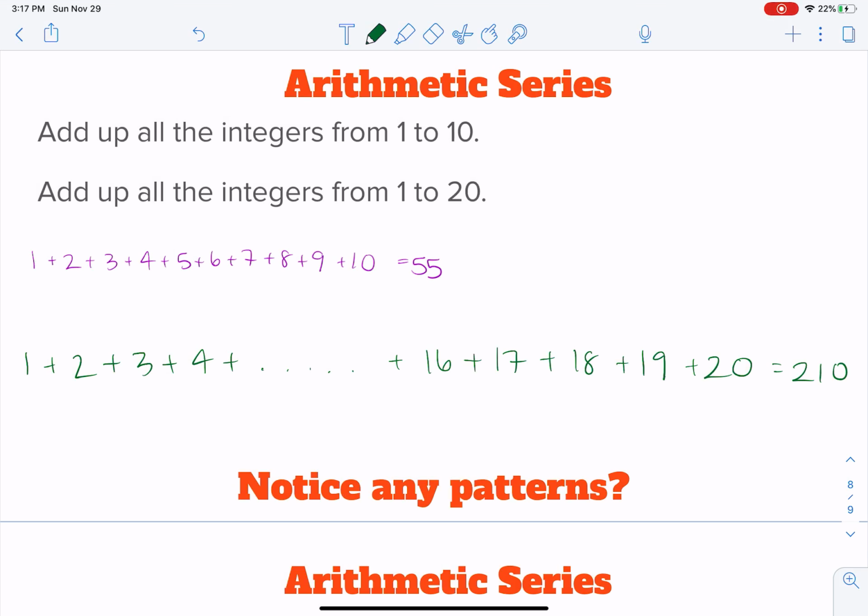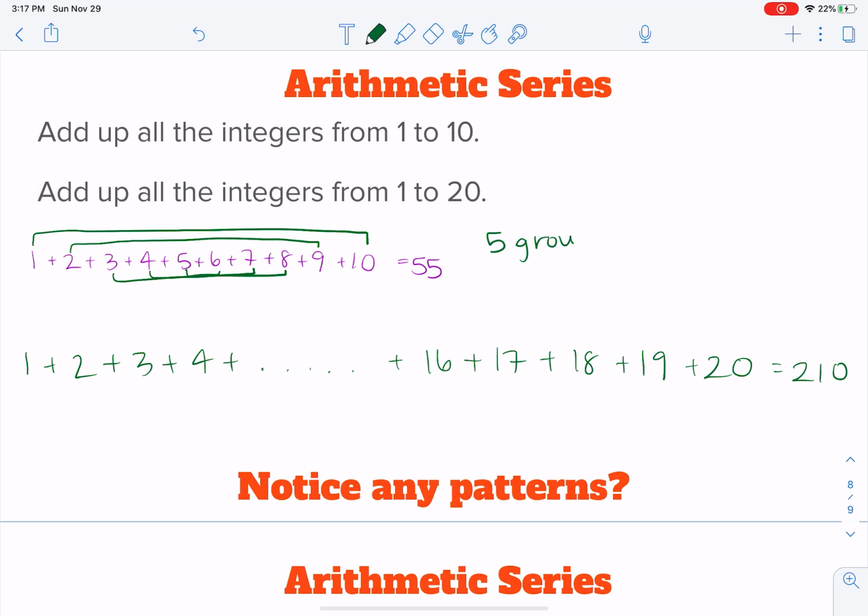And so I want to take a look and see here if I notice any patterns. So if I look, this 55 came from obviously 1 plus 2 plus 3 all the way up to 10. So if I look here, 1 plus 10 gives me 11. And 2 plus 9 gives me 11. 3 plus 8 gives me 11. 4 and 7 is 11. 5 and 6 is 11. So it looks like I have 5 groups of 11. And when I added up all of those 5 groups, I ended up getting 55.